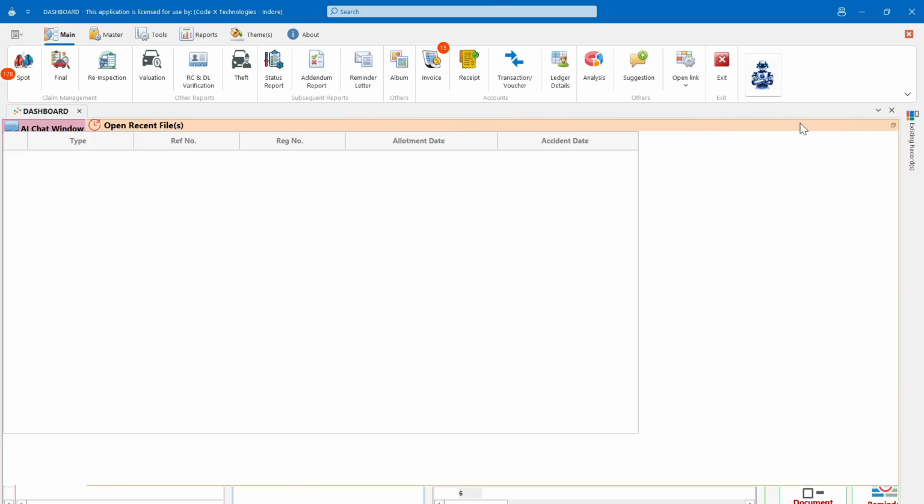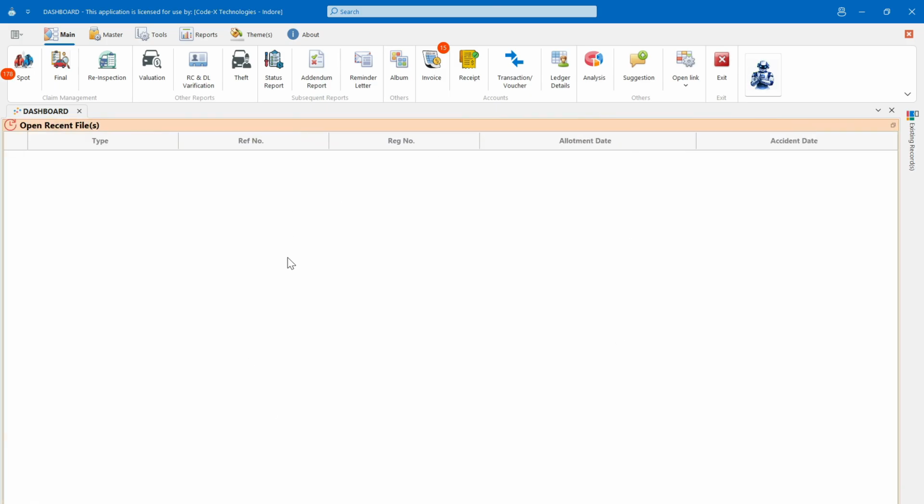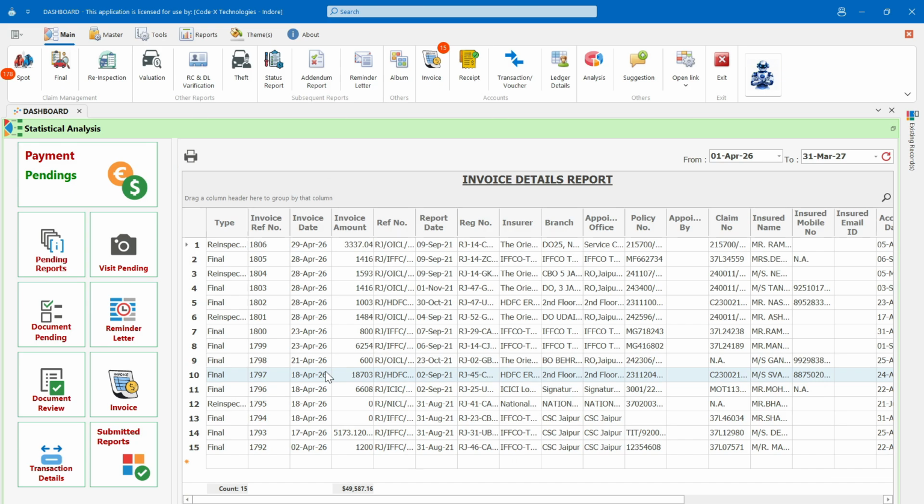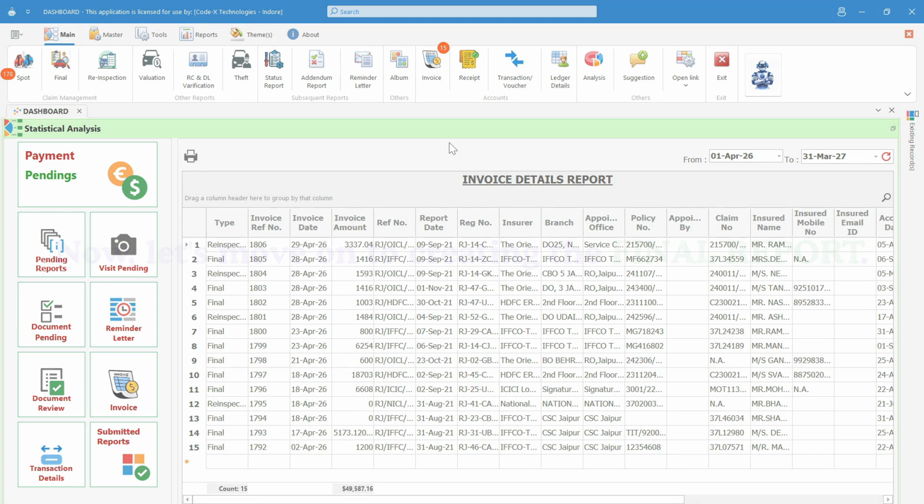In the Recent File section, you'll see all the reports you've opened since starting the software. For example, if you open 4 reports and work on them, and later want to see which reports you opened and closed, you can find them listed in this section. After that, you'll see the Statistical Analysis window, which displays all your working status like pendency, bill, total counts, bills, receipts, and other important items. This helps you easily track what's still pending and ensures nothing is missed.